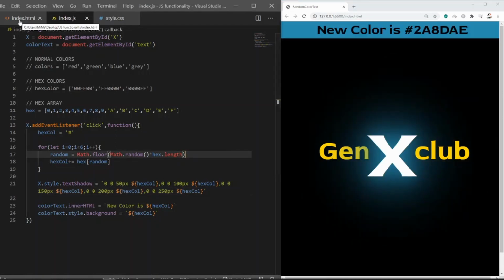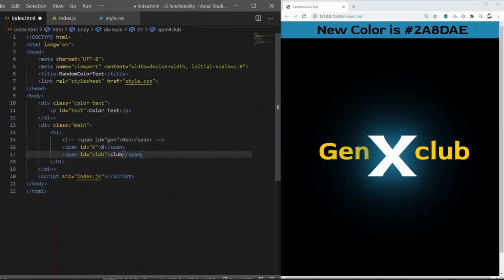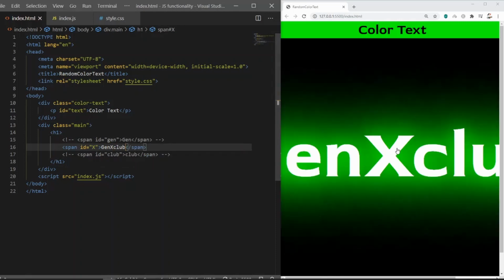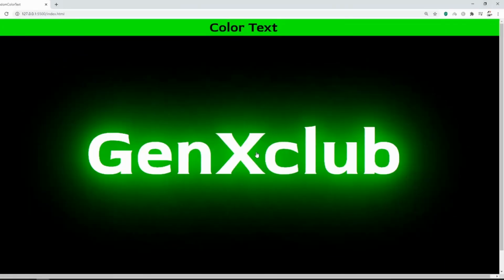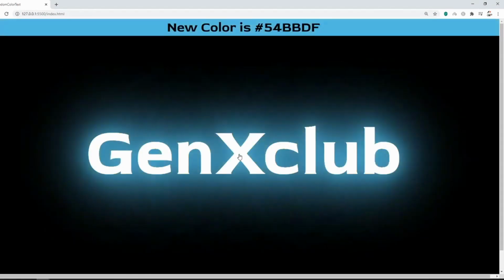So let's go back to HTML and comment out Gen and Club, and update the X to the whole name of our community, Gen X Club, and let's save it. Oh, it's huge. Let's make this browser bigger. Awesome. So you can click on it and voila. It looks amazing, right? Do test it out, change the name, add your name, and let us know which color looks awesome behind as a shadow.